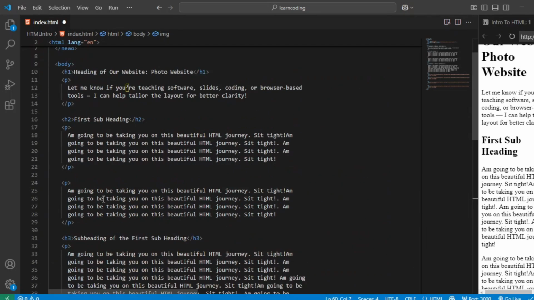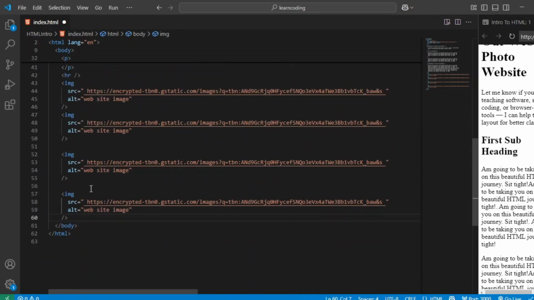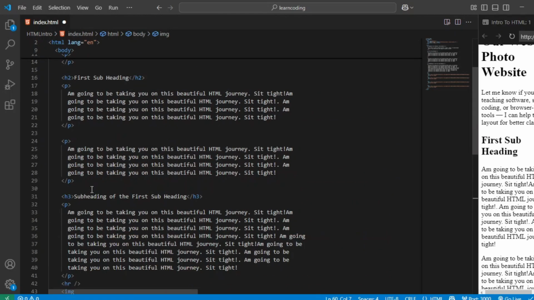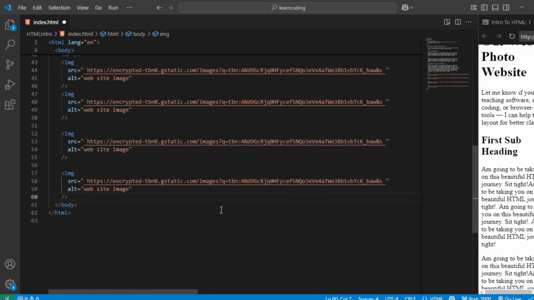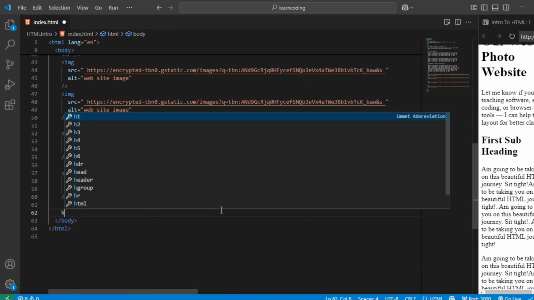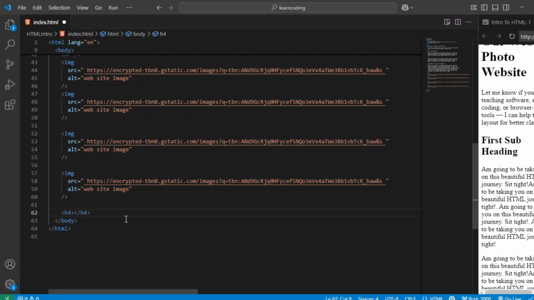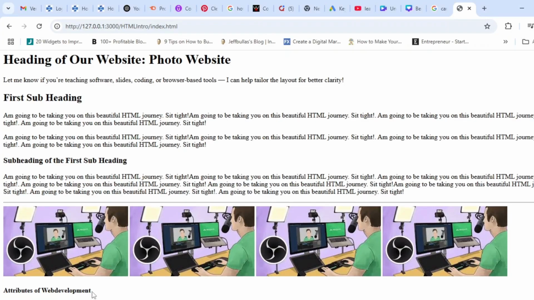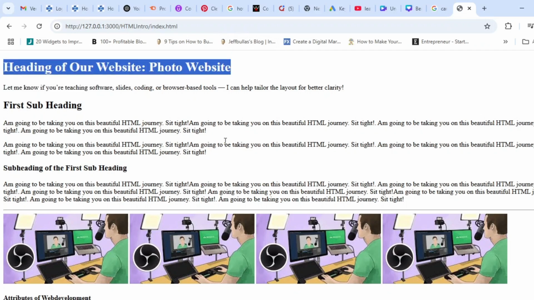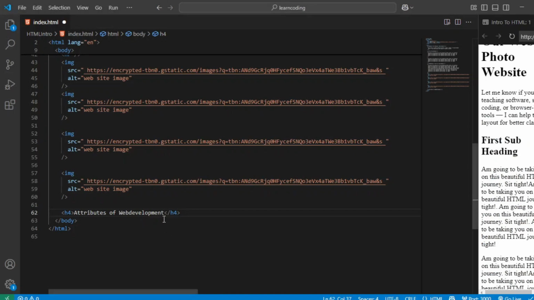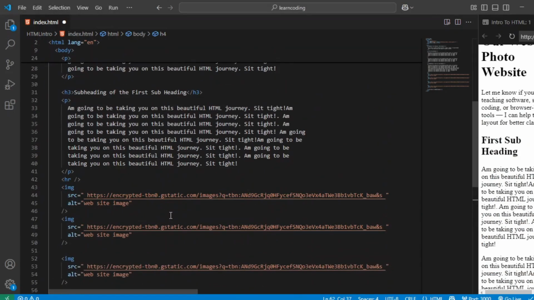Okay, so I'm going to make this video a little bit short. So these are for images. Then you can decide to add more headings. Maybe you want to add in a H4, a smaller heading. Okay, say maybe attributes of web development. Okay. Can you see the H4 is a title, but it's smaller than this, and this is smaller than this. All right, and this is smaller than the H1. So can you see how we are developing? This is our website. Okay, so this is it.